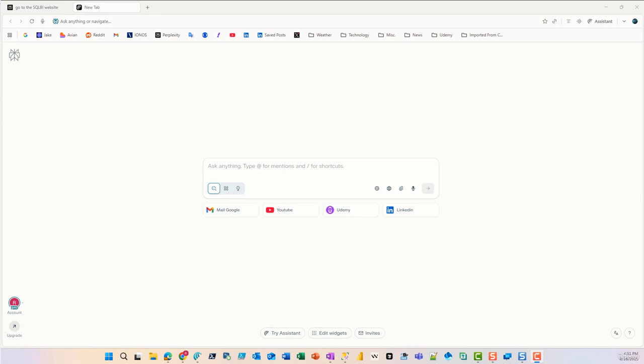Now we also have two additional options down here on the home page. We can try the assistant. Now the assistant is really what sets Comet apart from every other browser, and this is where we're going to spend most of our time in the course. So I'm not going to spend really any time getting into the assistant right now, but we will extensively later.